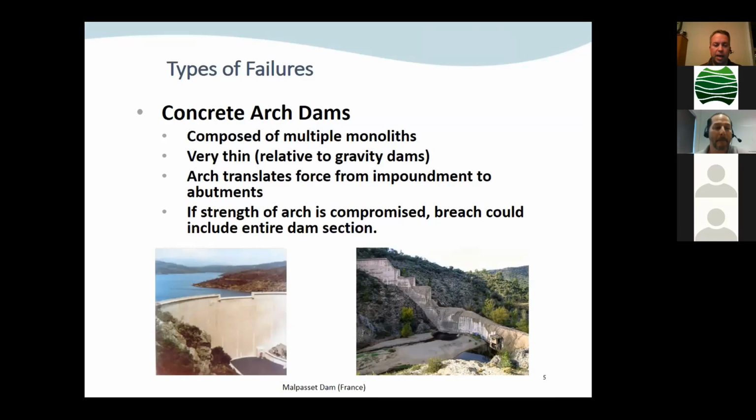As you can see, Malpasset Dam in France, almost the entire section is gone. Just a little bit of the concrete around the foundation was left behind.